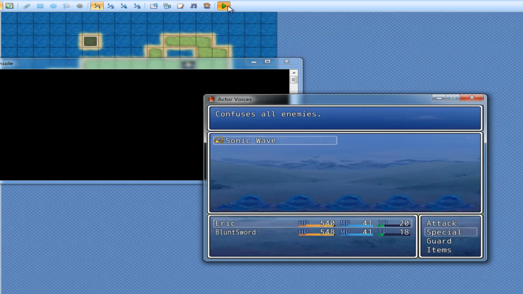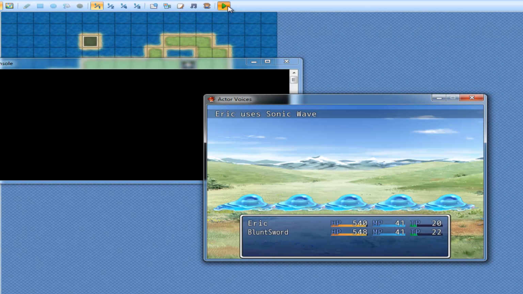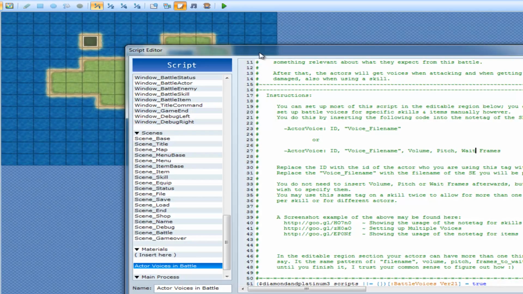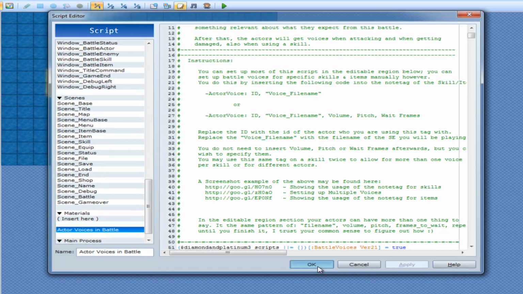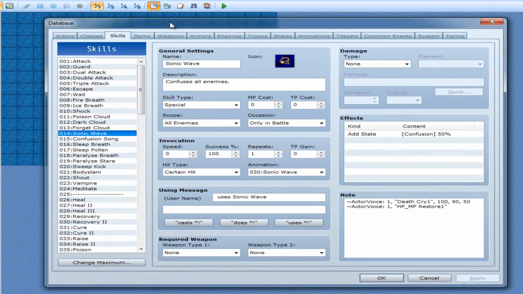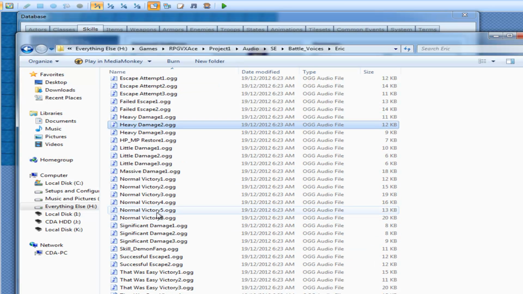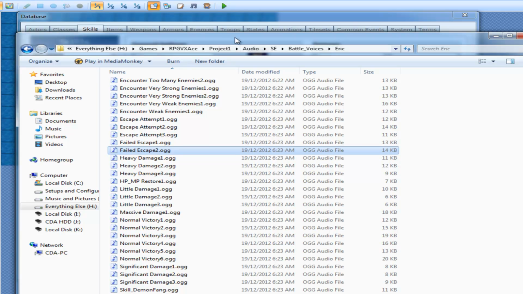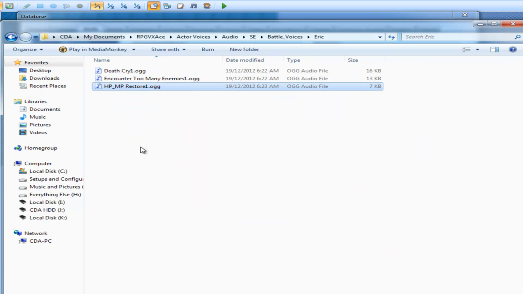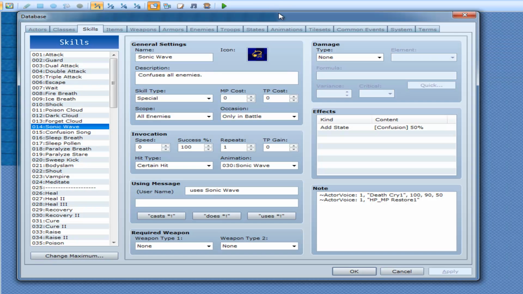I actually didn't hear anything that time. Hang on. I didn't hear him say anything for the other one. Actually, what I'll do is I'll go here and I'll grab something else, like failed escape. And I'll use that one because I'm thinking MP restore is kind of a low sound. I'll put that there. I'll change the volume to 100.